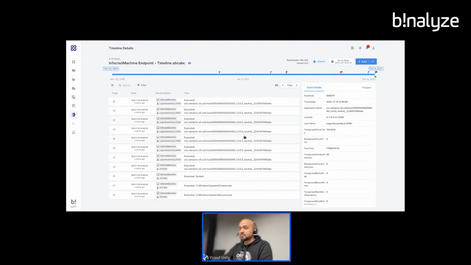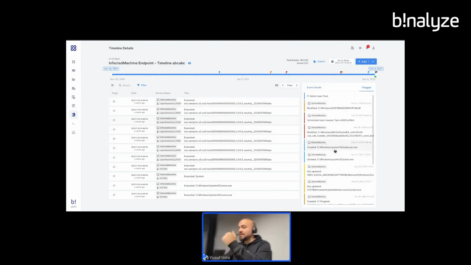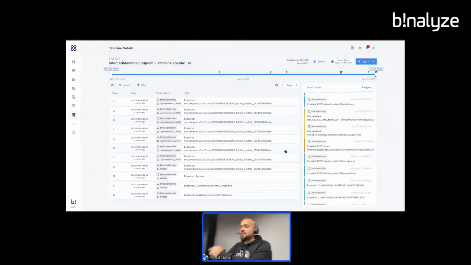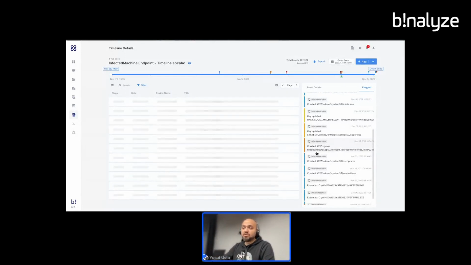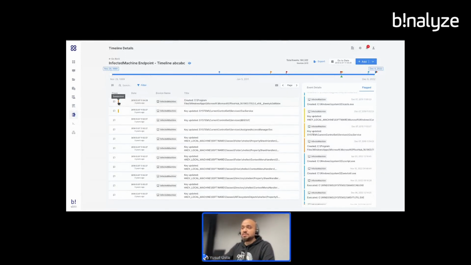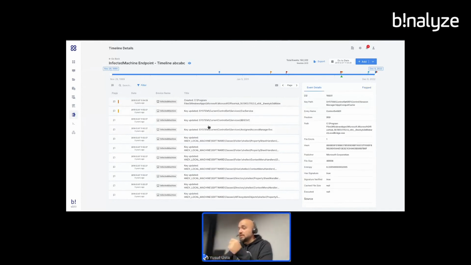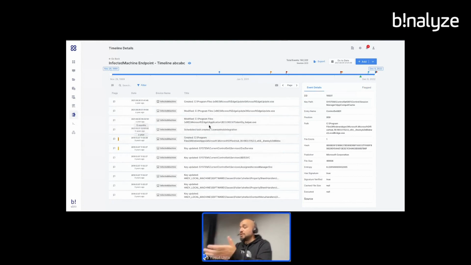Or you have flags over here. You remember Drone. Also on the timeline, we have flags which are coming from Drone analysis. For example, there is a creation of a file which was flagged by Drone. I can see it over here as suspicious, and I can start my investigation from here because it looks suspicious, according to Drone.